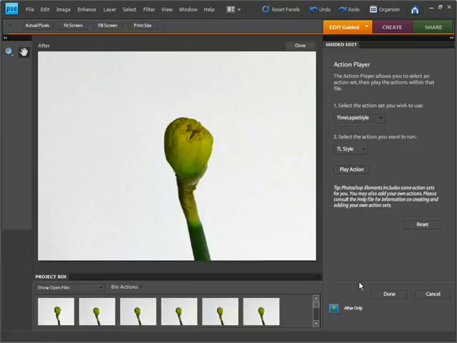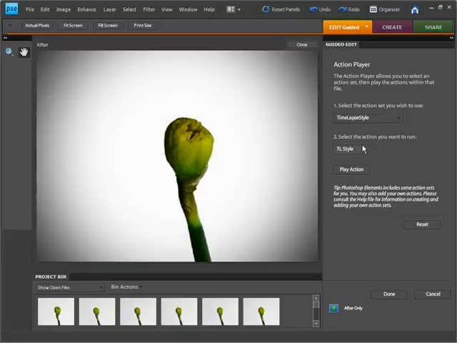Just click there once. Underneath here you've got two different steps and drop downs. From the first one, just select time-lapse style. From the second one, you'll only have one option, so just make sure that's selected. And then click play action. And once the action has been applied, you can then just save down the file as usual.